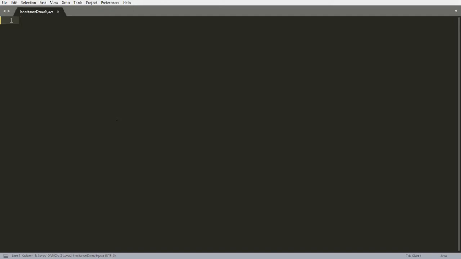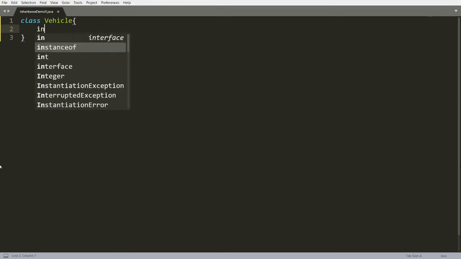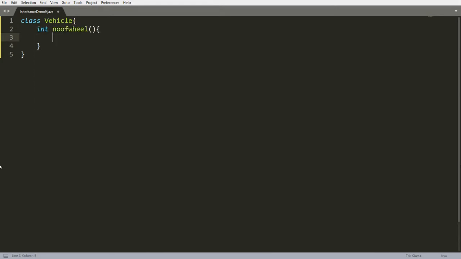I want to give you a real-time example of runtime polymorphism. For example, let me declare one class here, that is Vehicle. And we all know each and every vehicle has a number of wheels. So which vehicle has how many wheels? That depends upon the vehicle.